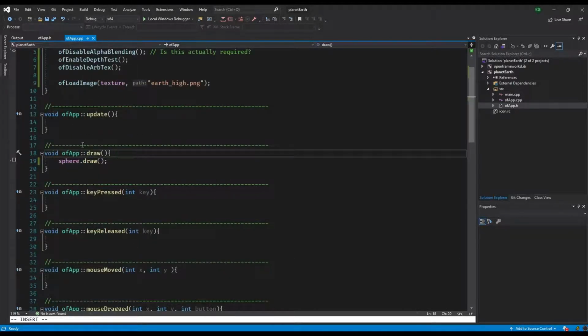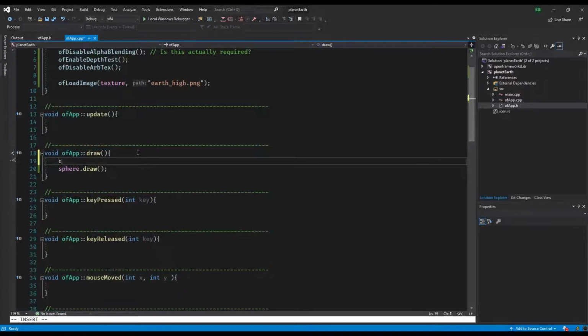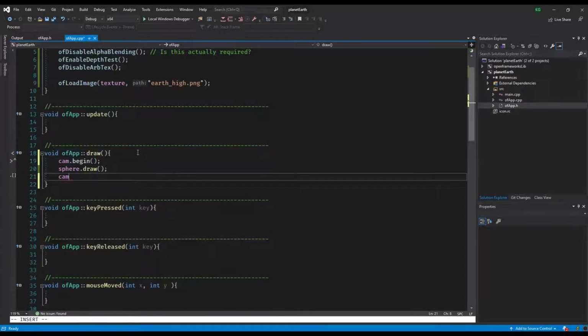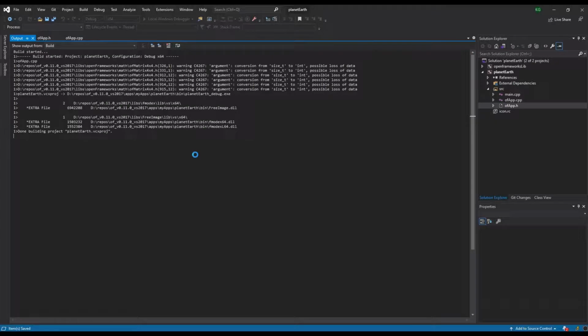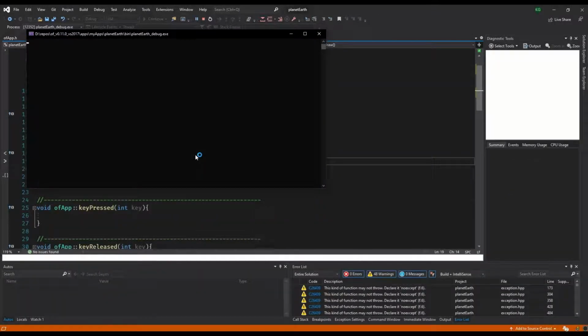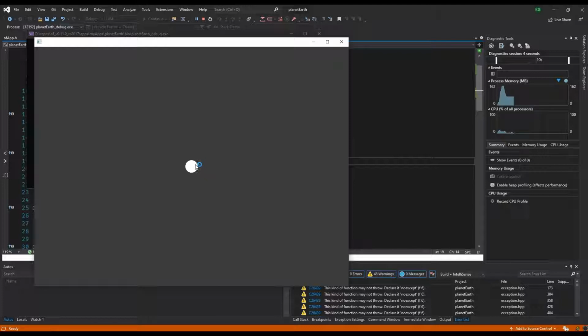And so wrapping the sphere.draw inside of this draw function, and recalling that this draw function, OpenFrameworks is just going to call it repeatedly once per frame, here I'm just going to say cam begin and cam end, and then everything within there is going to be drawn in reference to this camera that I'm going to have interactive control over. And so if I go and run the program again, we can see, look at that, there's the sphere.